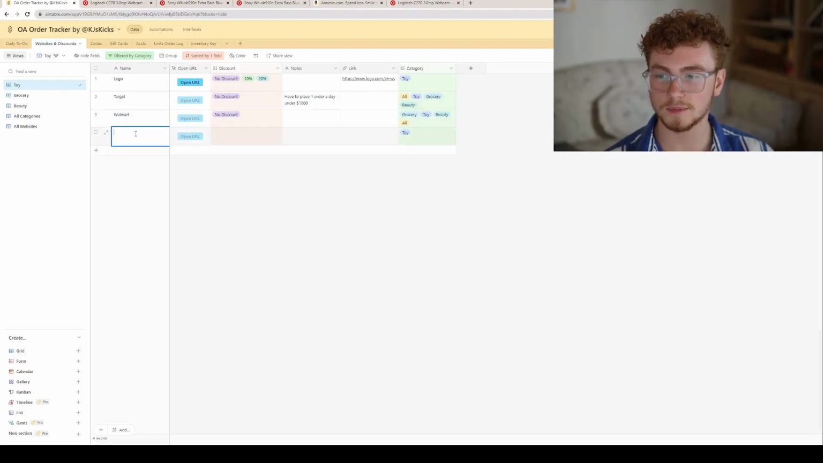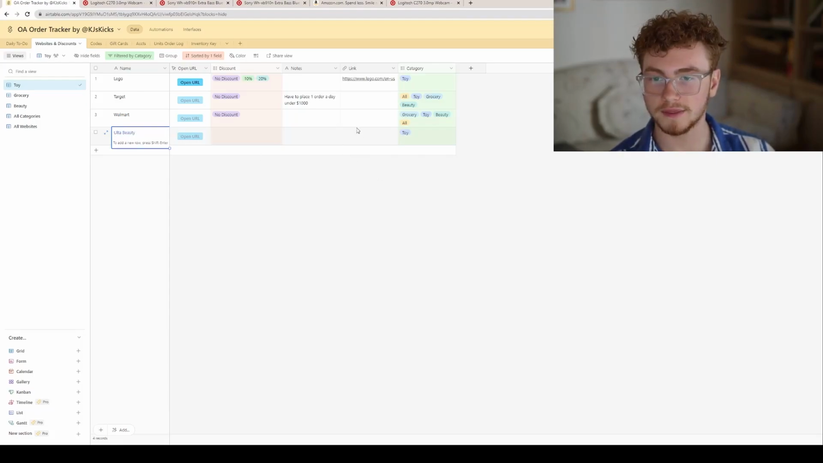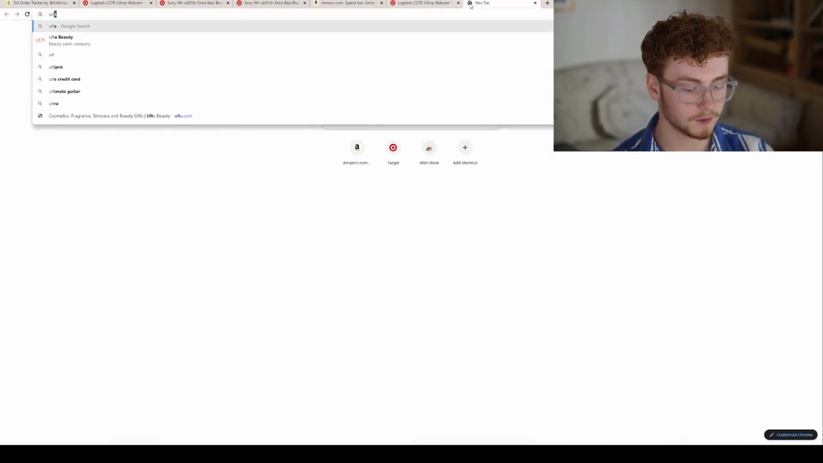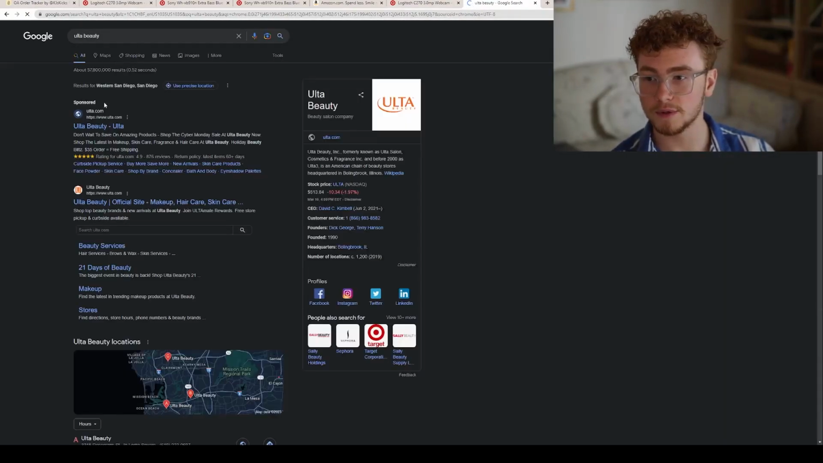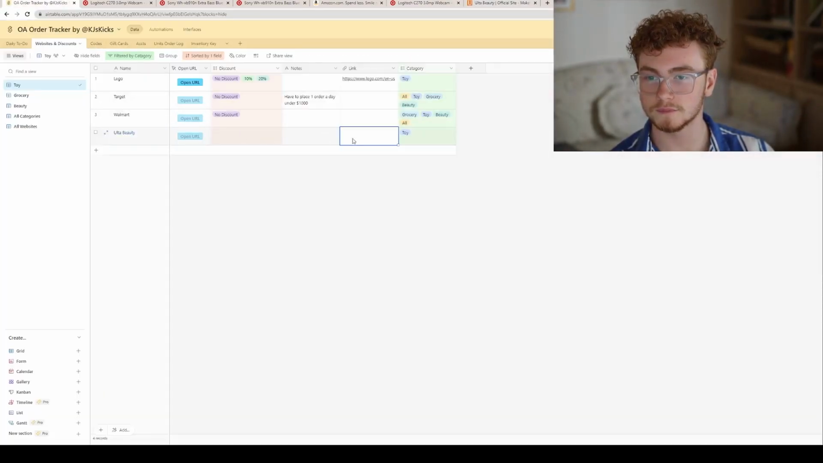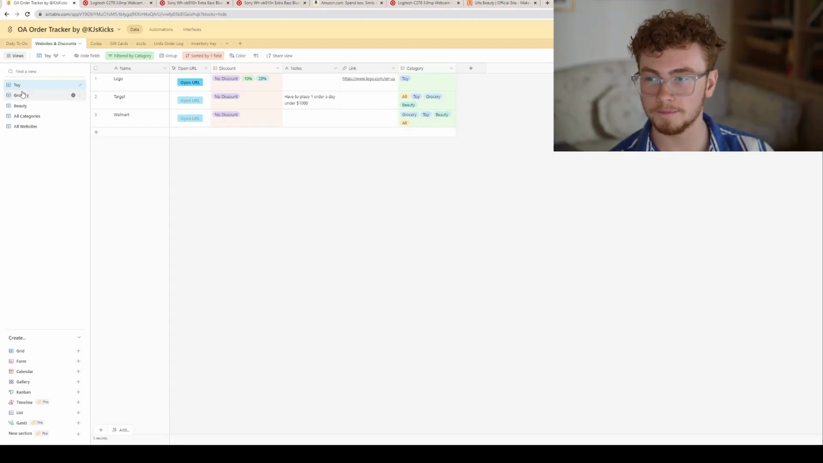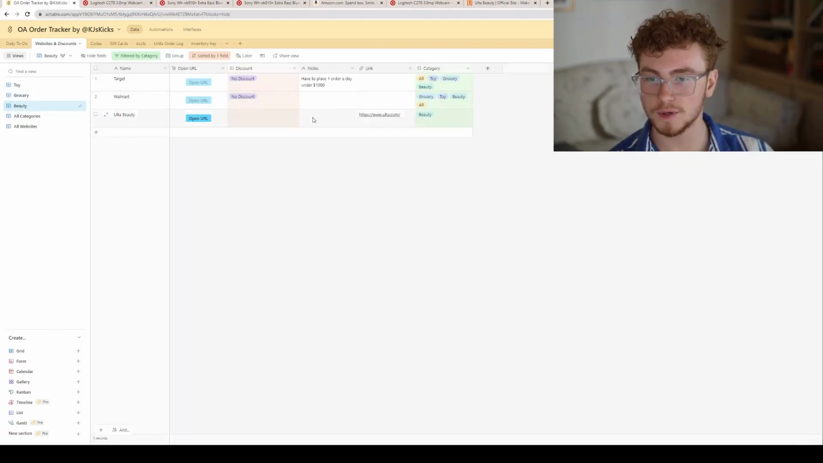But if you wanted to add a website like Ulta Beauty, you can just add that there and add the link to Ulta Beauty. Add the link right there. And instead of having the toy tag, we can put the beauty tag. So now Ulta Beauty will be in the beauty category right here.